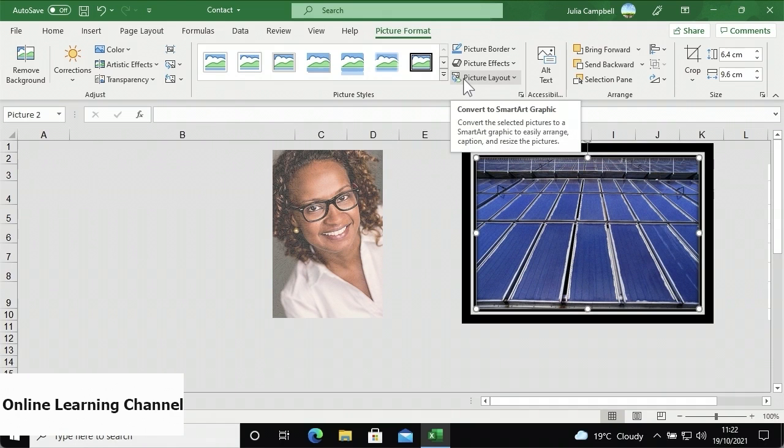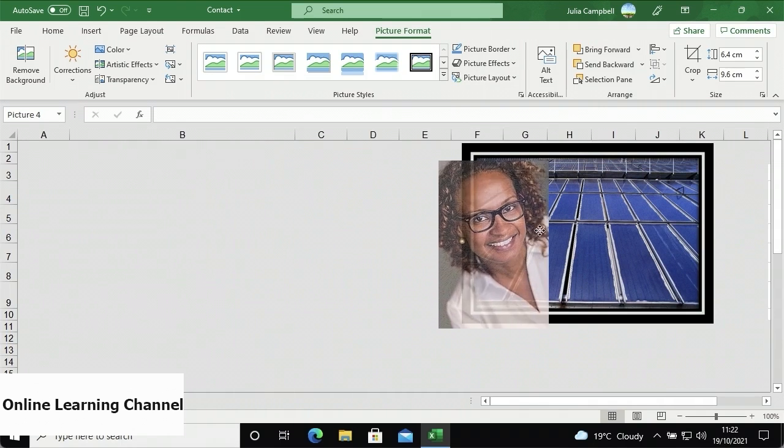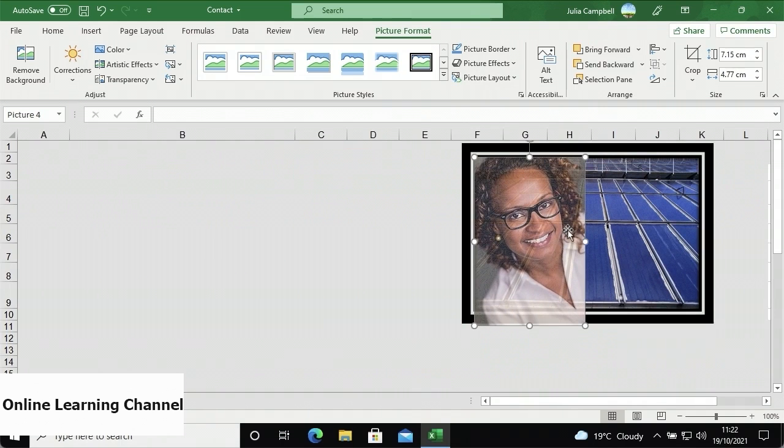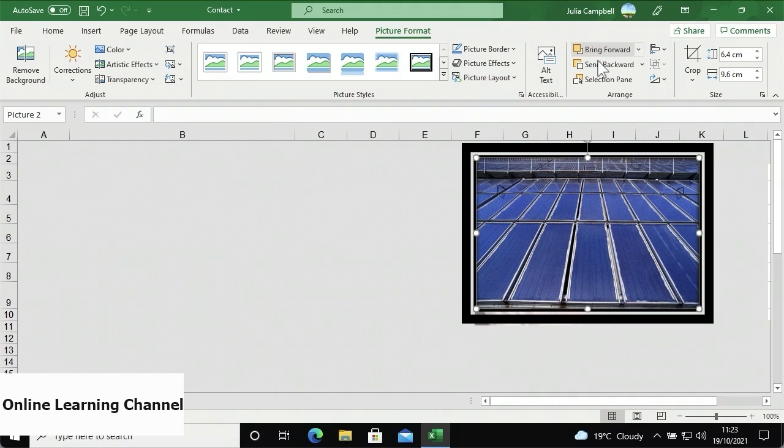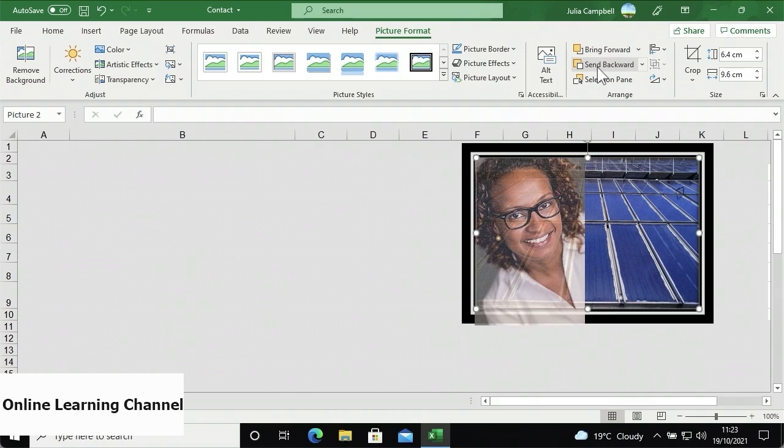If you have multiple images on top of each other within your worksheet, for example, if I drag and drop this first image over my second image so that they overlap, I can then change the arrangement of these images. On the right of the Picture Format tab is the Arrange toolset. From here, you can choose to bring the selected image forward to place it in front of the other image, or click the Send Backward button to put it behind the other image.